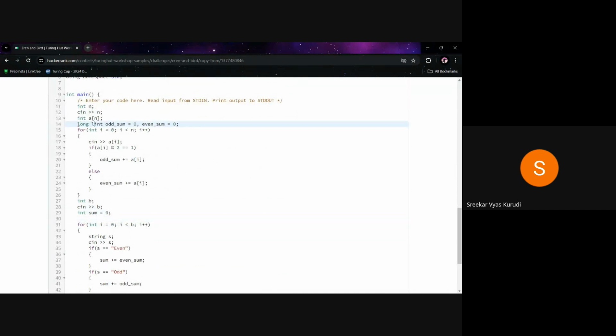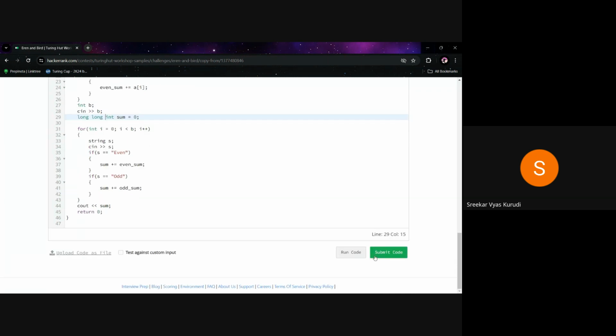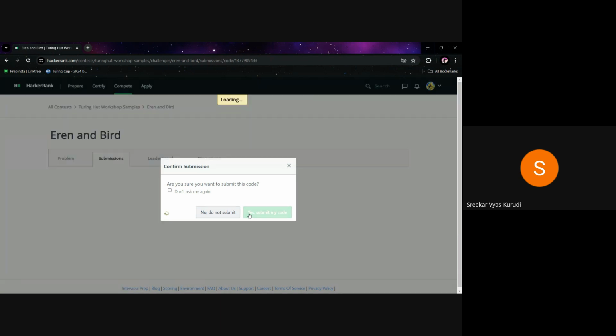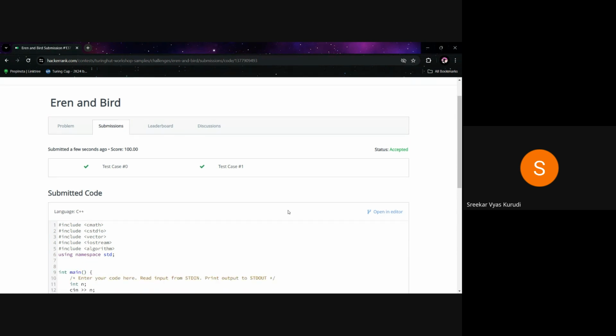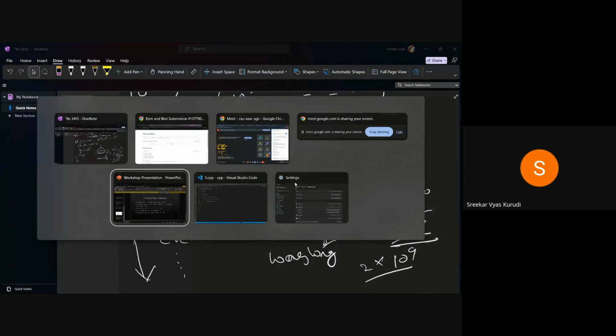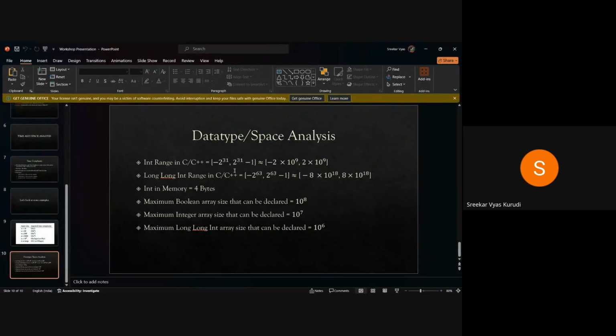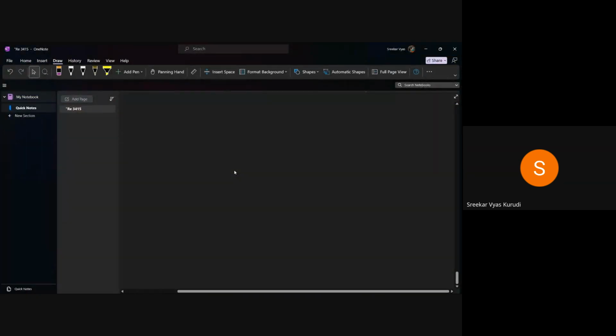If I call these long long, and if I call this also long long, only then will I get an AC on the score. So yeah, that's that. Okay, so that's about data type and time complexity analysis.